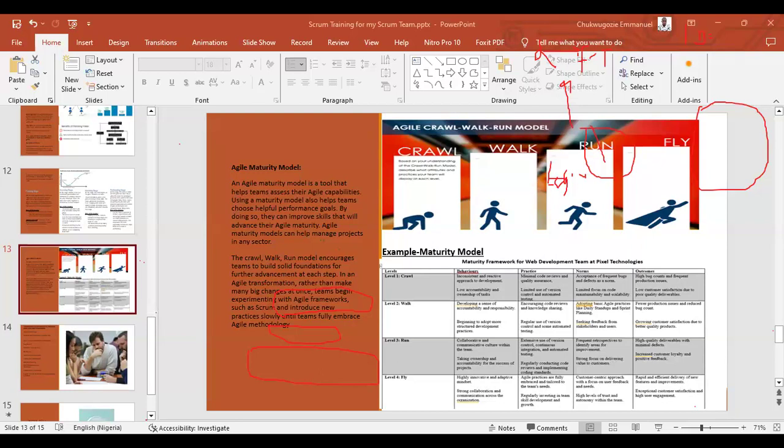For instance, I remember there was one team that did their sprint review a day even before the sprint ended, which is wrong, right? Because they are new to it, right? Of course, I know they are crawling, right?